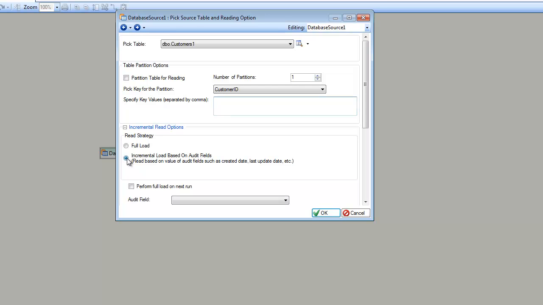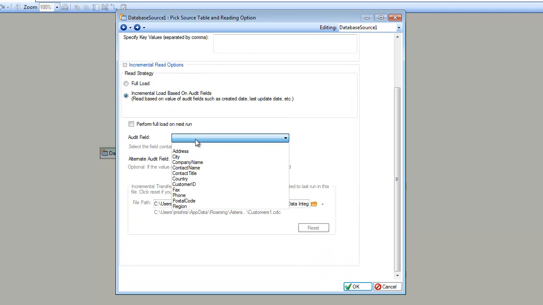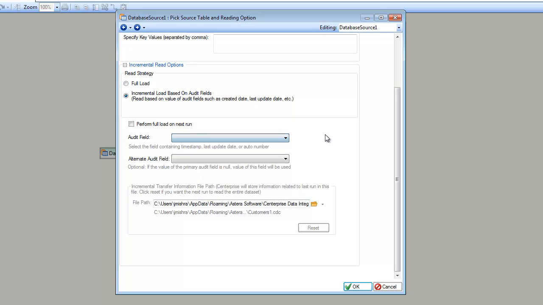If you click on this, immediately you can see at the bottom it is asking me about the audit field, based on which field I want to perform the comparison and load next time. Say, for example, I had the customer entry date as my audit field, and next time when I import the data and that field has changed, that means there is a new customer entry. In that case, it will process only that record. So that's how you'll be using incremental load if you choose to. You can specify one field, or you can specify an optional field. If the value for the primary audit field is null, this field will be used.